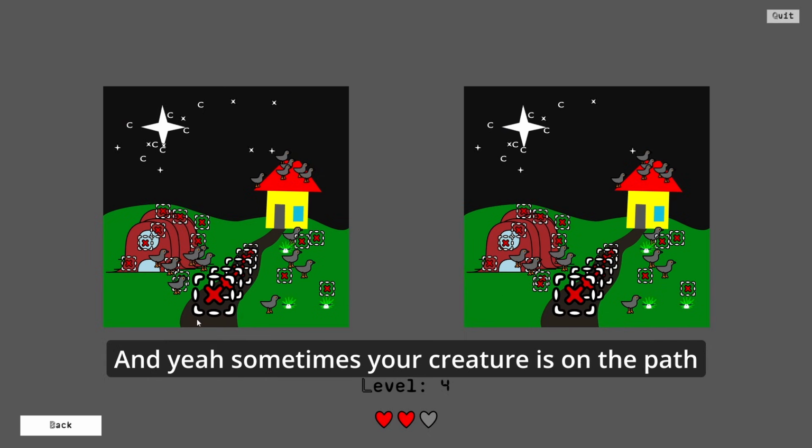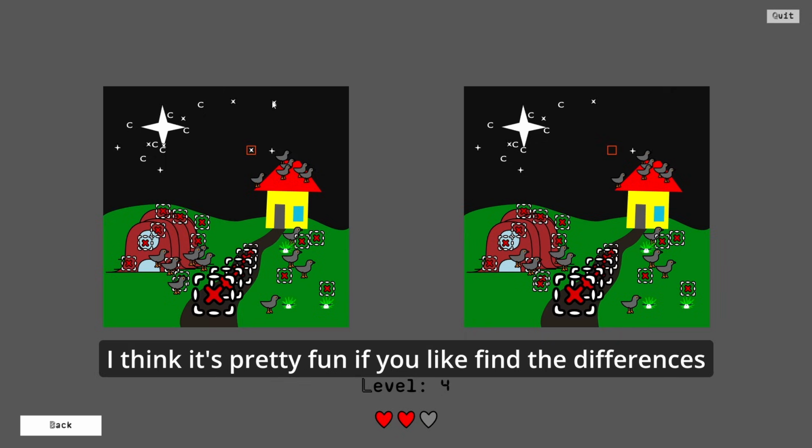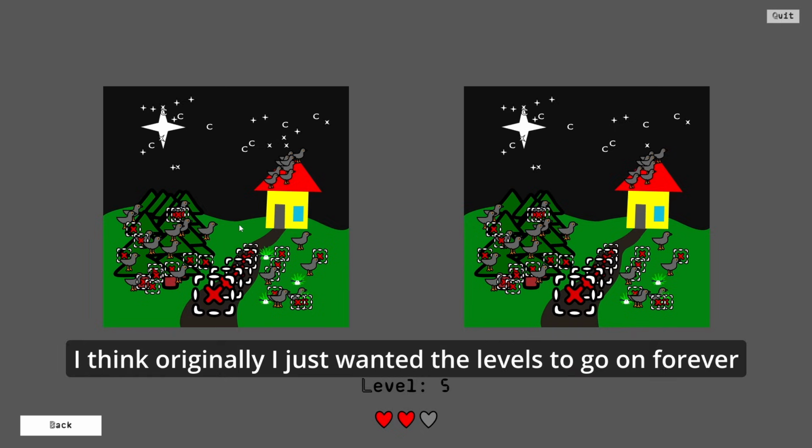Yeah, sometimes your creature is on the path. It took so long to get the coordinates correct to make these. I think it's pretty fun if you like find the differences. And here's the final level. It's beautiful. I think originally I just wanted the levels to go on forever.